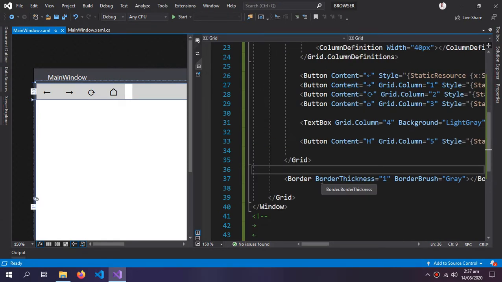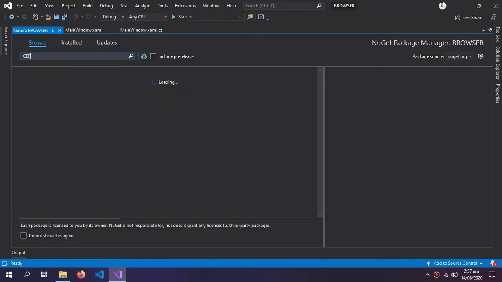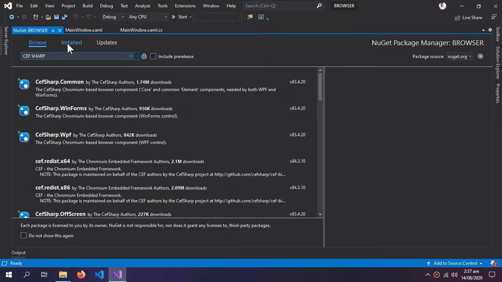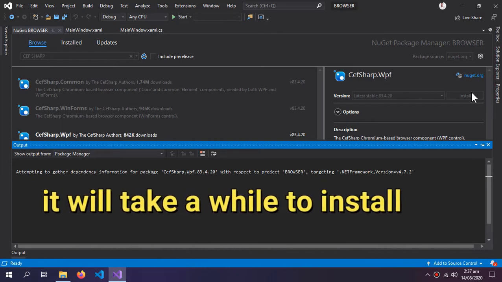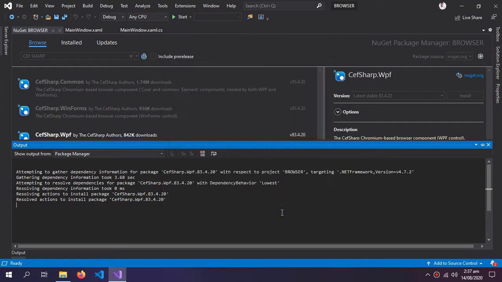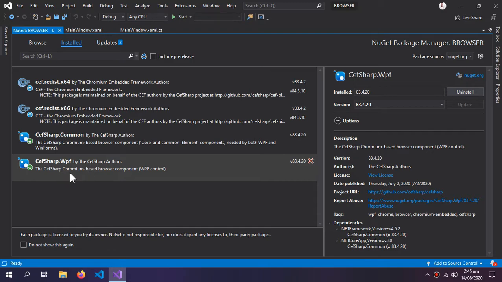So now just one control is missing, which is the browser itself, and we will get it through this NuGet package. Search for CefSharp. And you need this WPF version. Install it. Click OK. So the CefSharp WPF is installed.